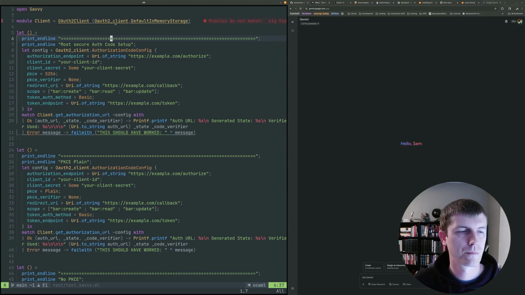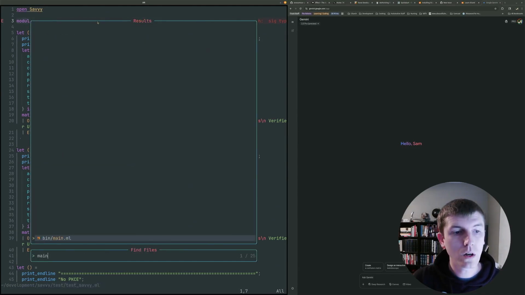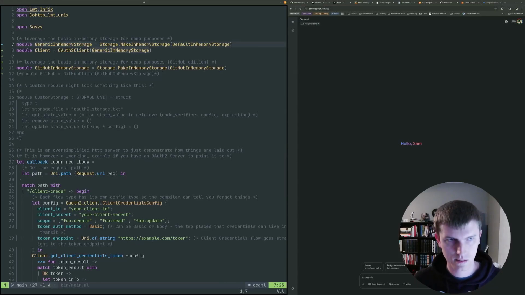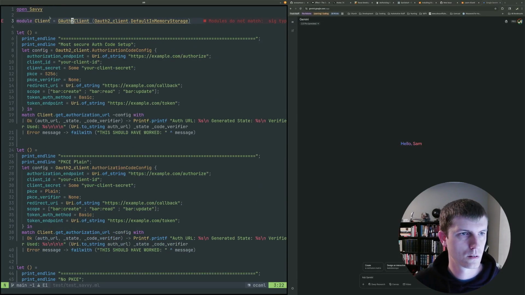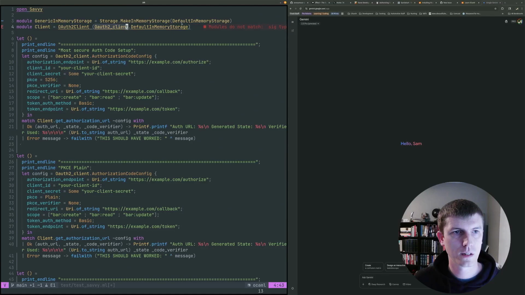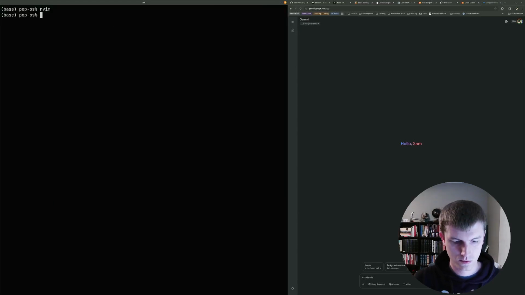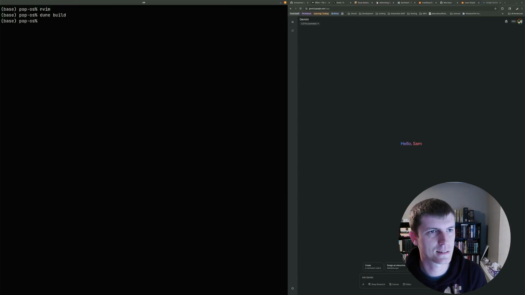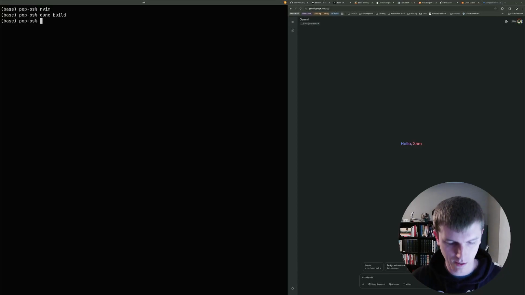Here. Auth2 client needs, it needs this. So generic in-memory storage needs to make this, and then this goes here. Boom! We got it. Everything is working now.